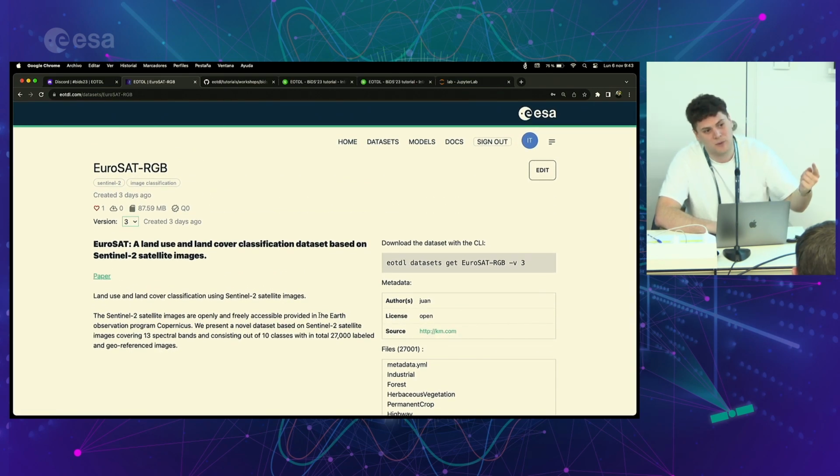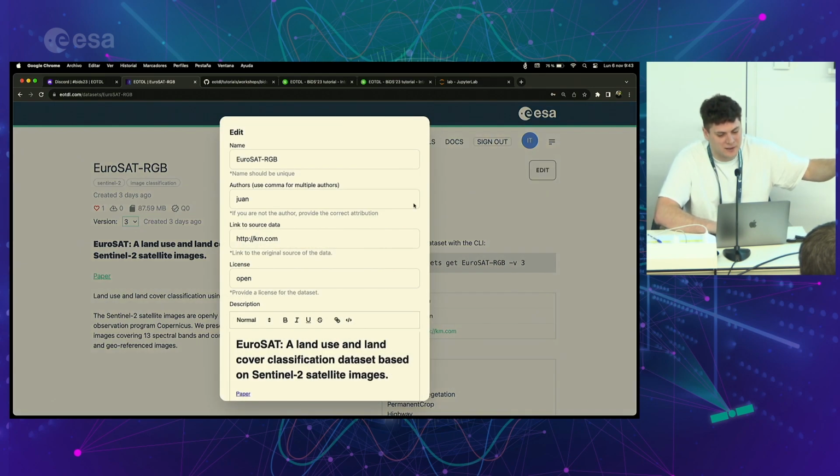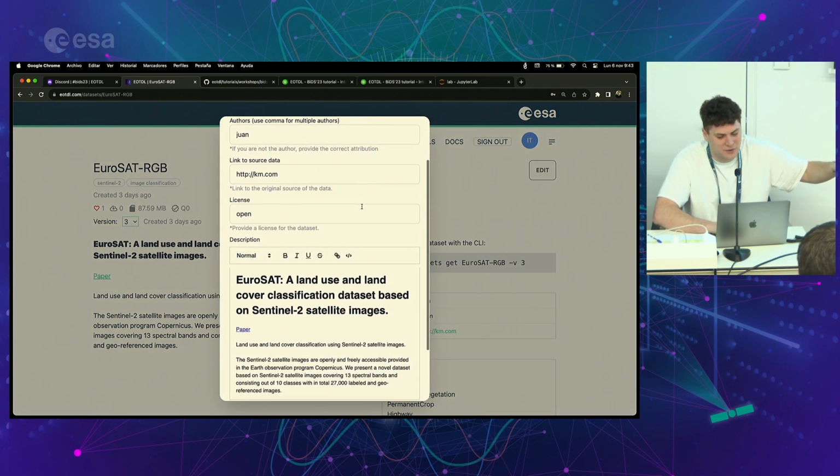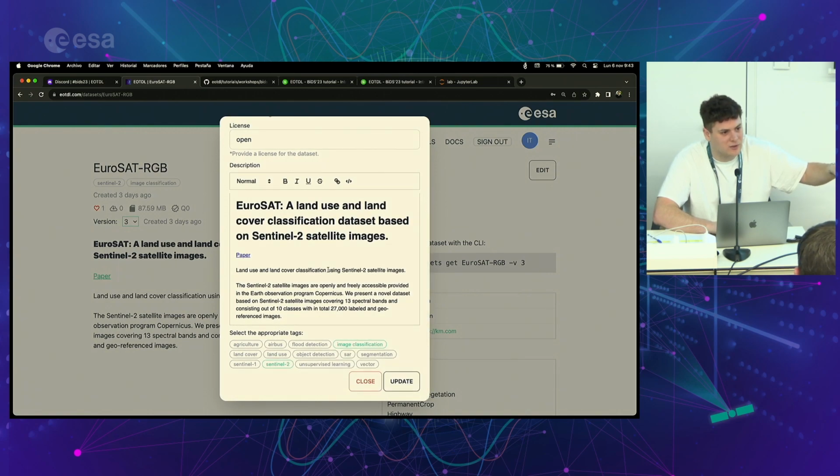Okay, if you upload a dataset, you will see this edit button on your dataset. So you can click here and change the name, the authors, and all the content information of this dataset, and of course select the appropriate tags.